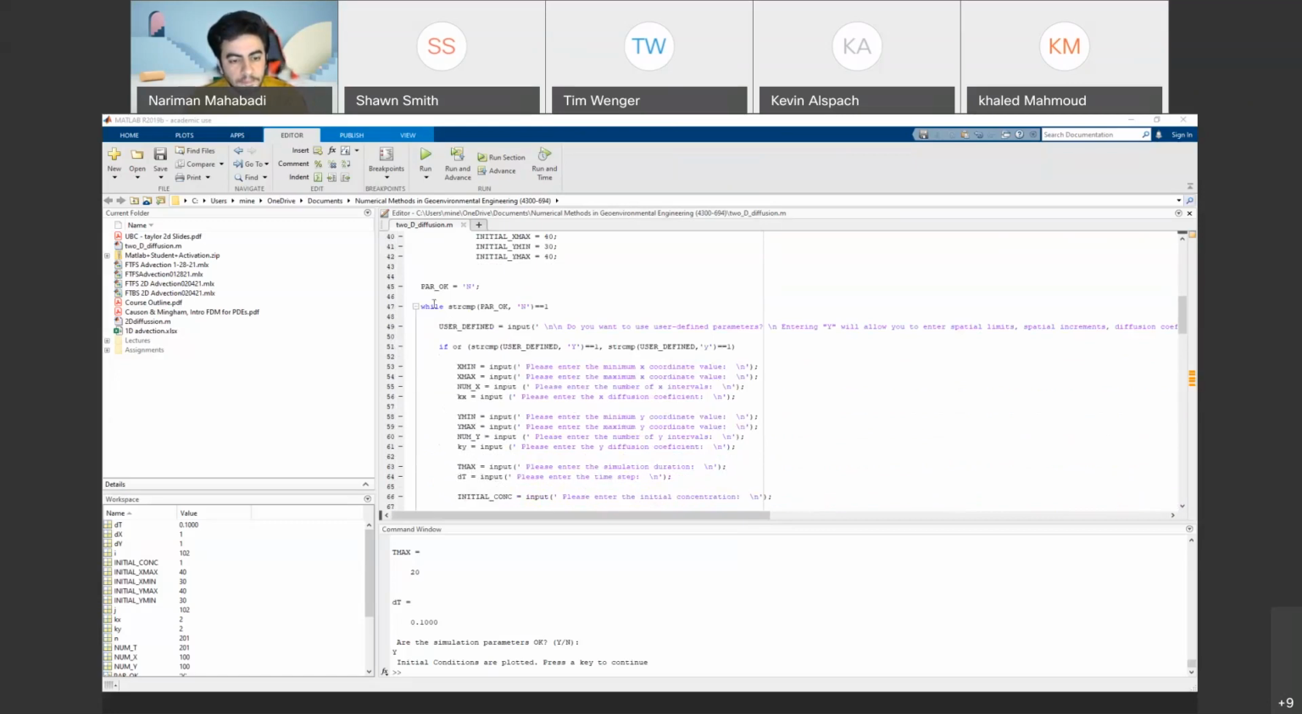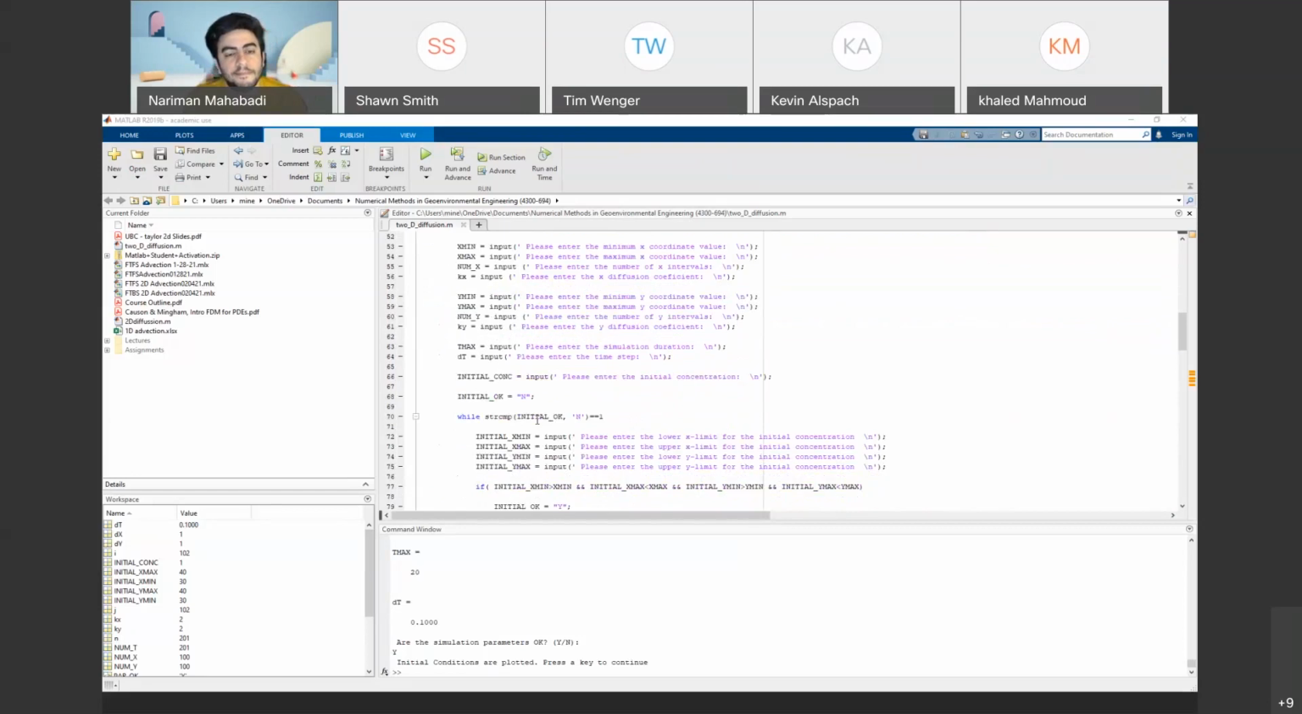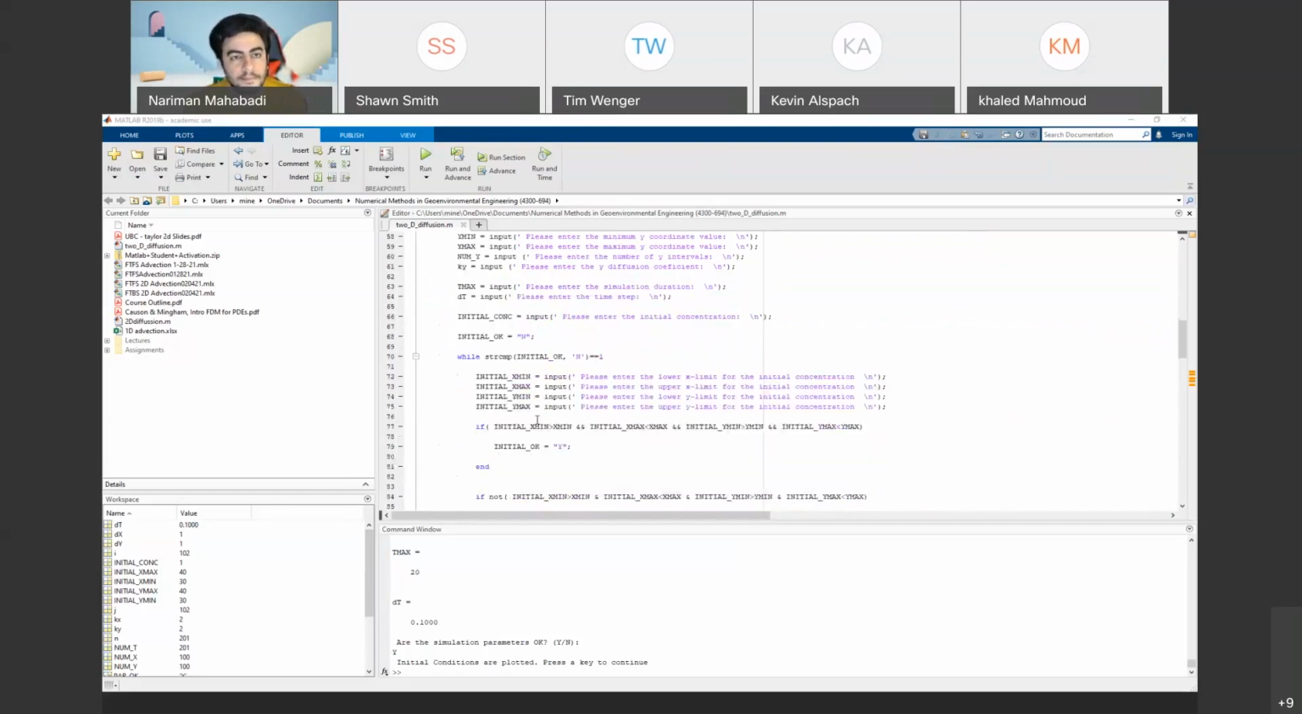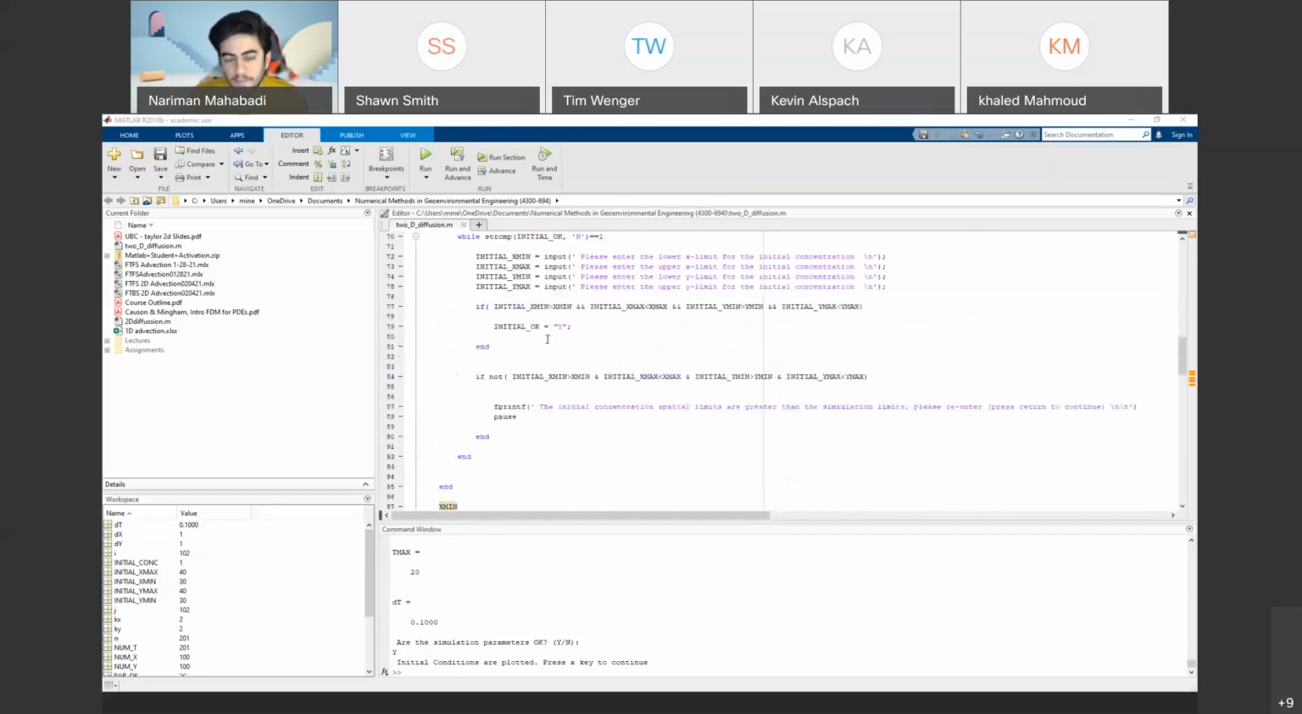I have a while loop. I tell it, okay, is parameter okay? If parameter okay equals no, then run through this loop, and it'll just ask people if they want to add their parameters or just use the default ones. That way I don't have to add them in every time I run this to debug it. So that's what most of this is.